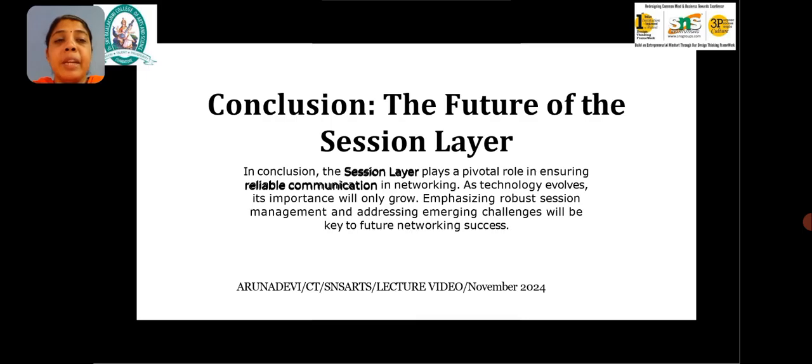Conclusion: the session layer plays a vital role. It gives a reliable connection between the networks for transmitting the information. So session management, addressing emerging challenges, will be a key feature of network success.